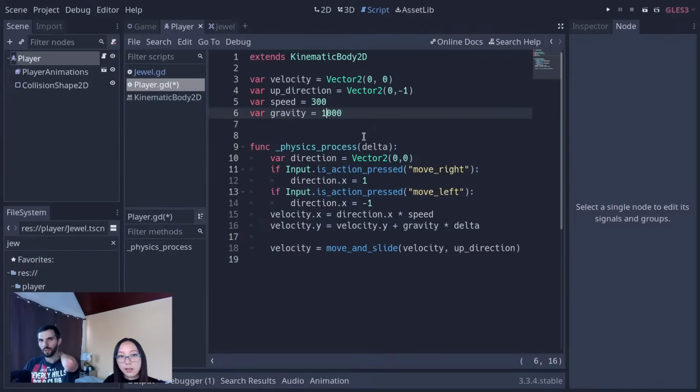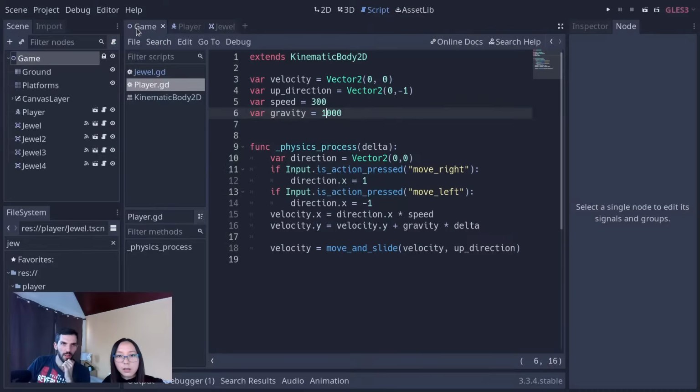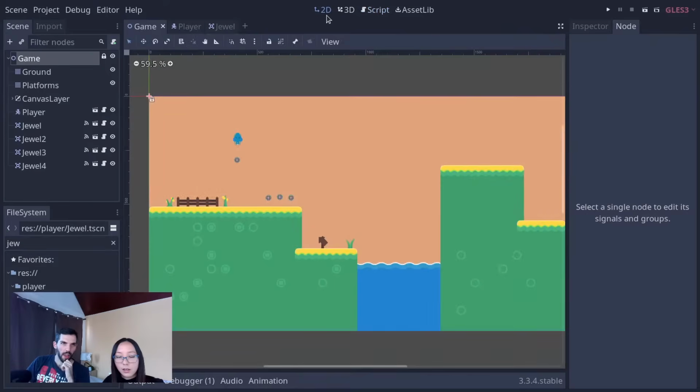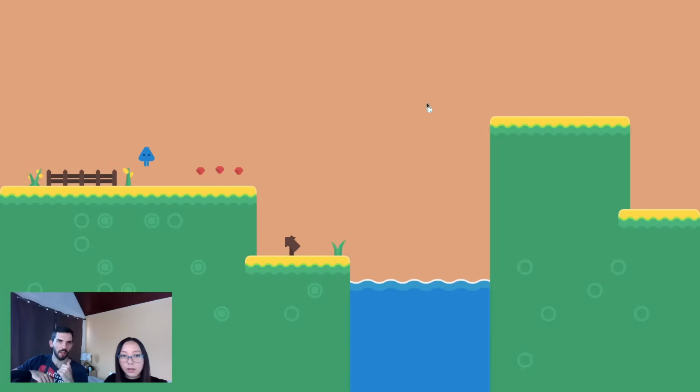And probably you need to go back to the game scene. Click the 2D screen. There we go. And you need to either move the character up a bit or the jewel down a bit, because otherwise it's going to be too fast. Yeah. So it works. You can see.